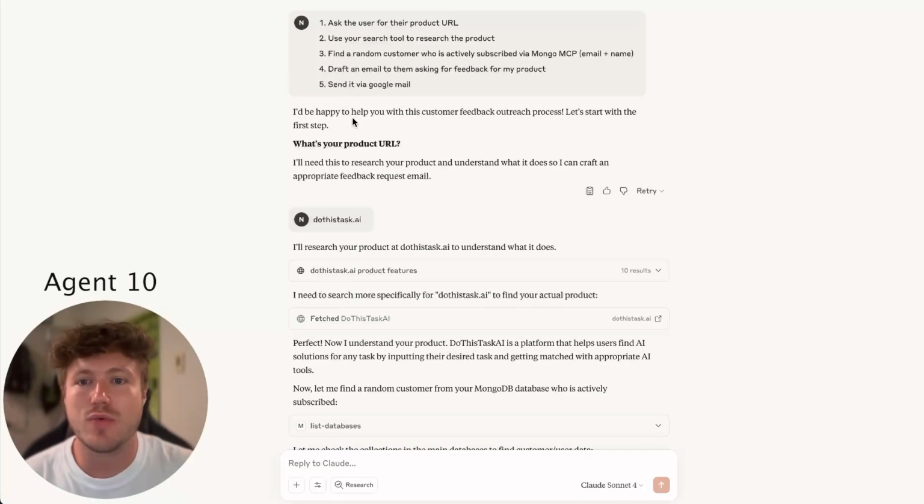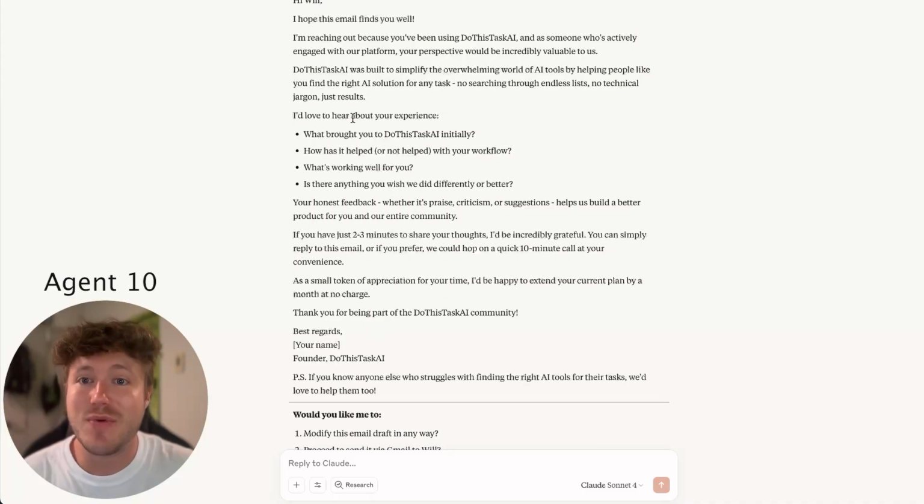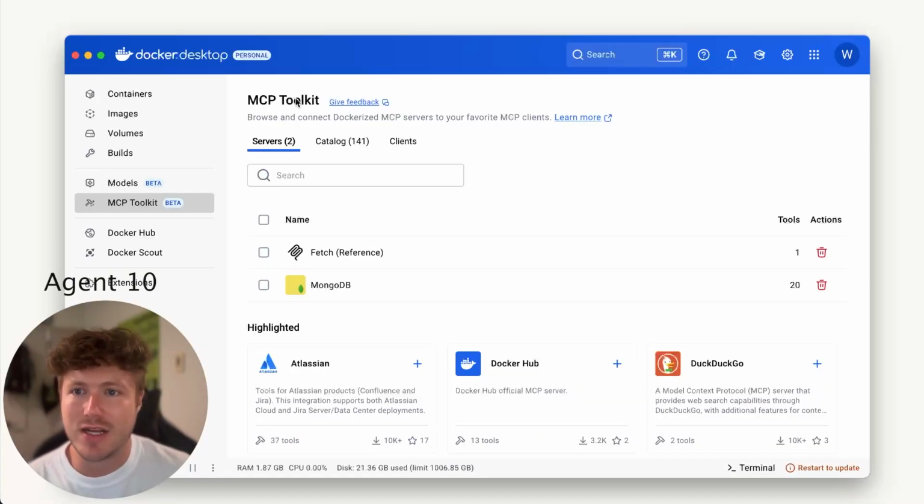This AI agent will research your products to gather context and then draft an email like this one to ask them for feedback. If you were to combine this with an email sending MCP, then you could automate feedback collection for your product. This last agent is a little bit more complicated.